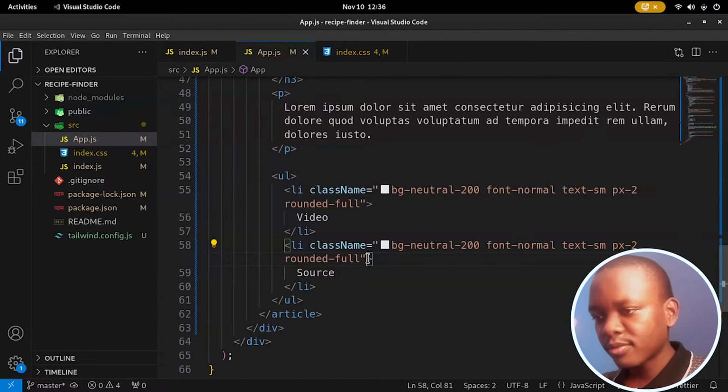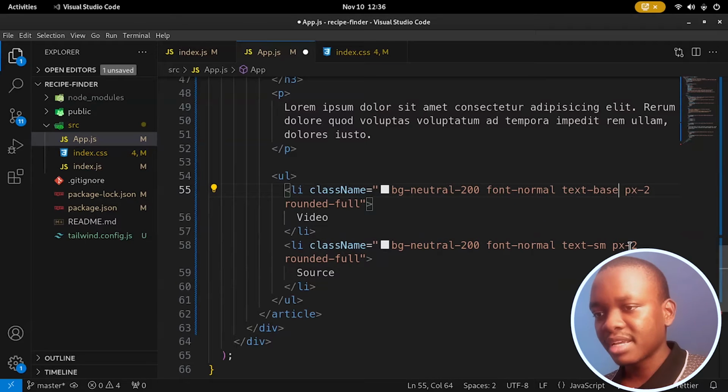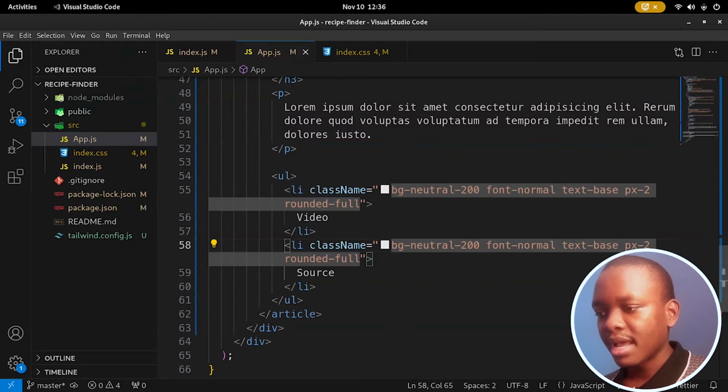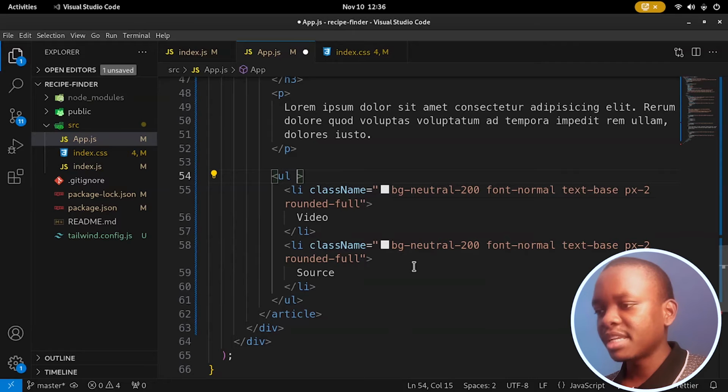Now, obviously, I don't want this to be text small. I want this to be text base so that it goes back to the base font size of 16 pixels. And then save it, and we're going to have that. And then we need to change this UL into a flex box. So I'm going to give this a class name of flex, items-center, and justify-center.